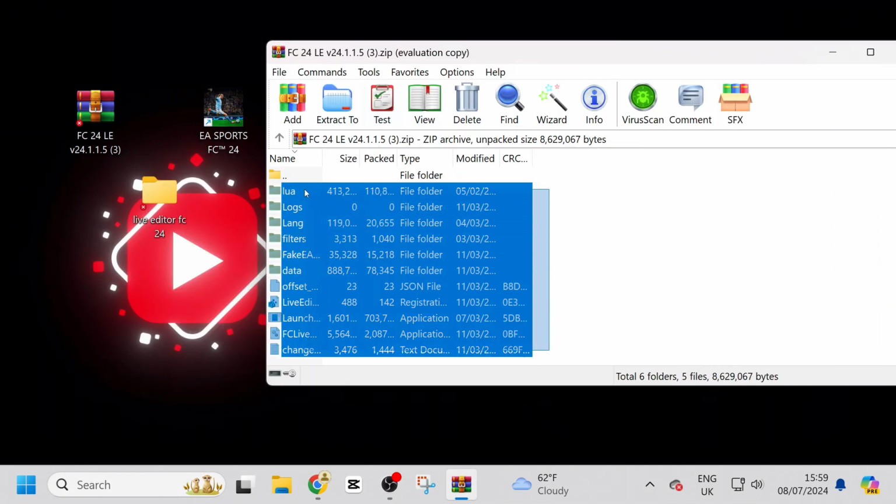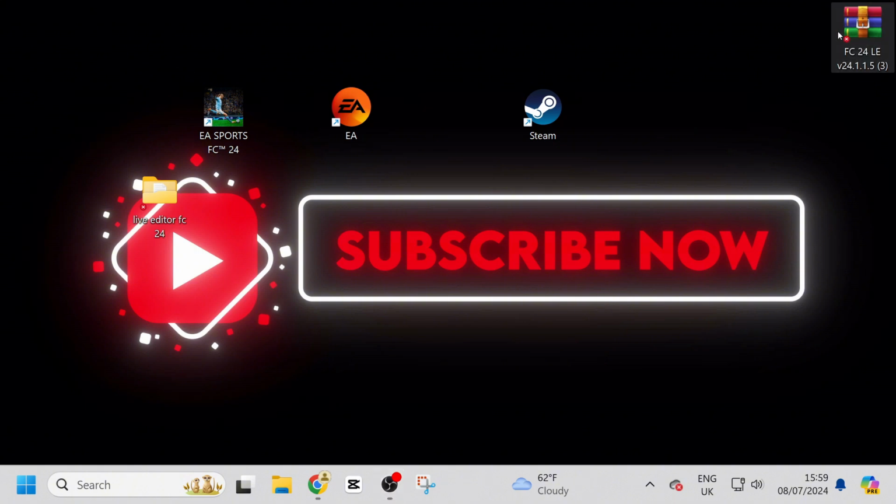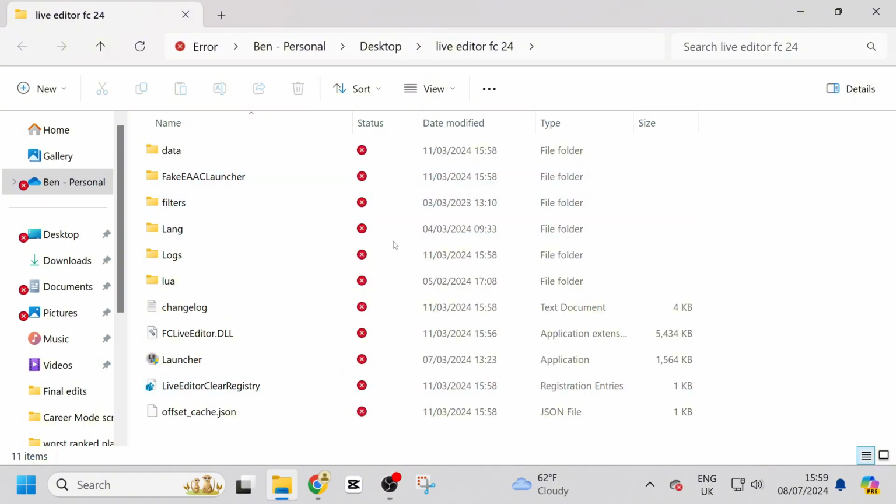Left-click and highlight all of the files so they turn blue, then drag and drop them into the newly created folder. This will unzip the files and give you access to them without having to faff around with the zip software. You can leave the zip file where it is, but the new folder is what you want. Open this folder and you'll see the contents of the zip file.